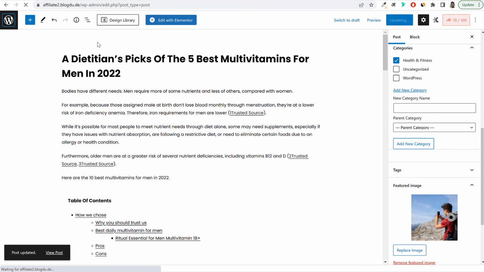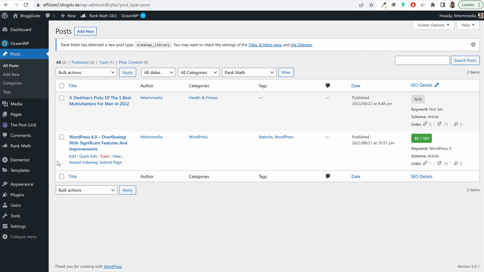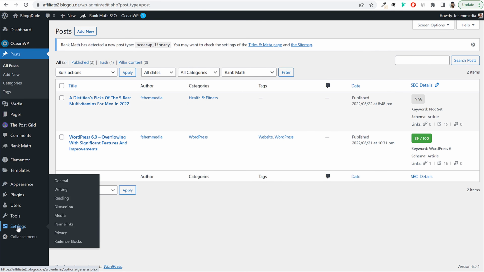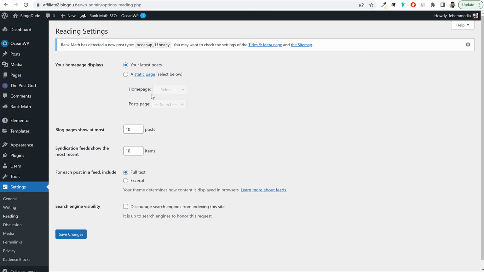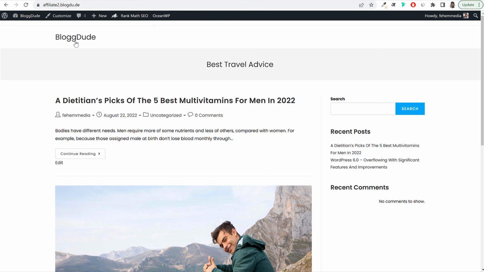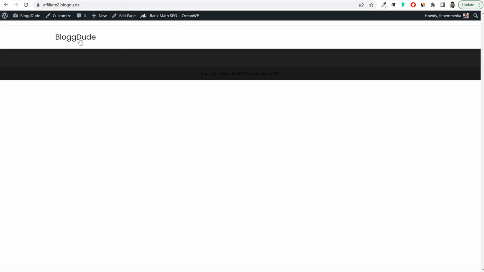Now let's see how we can set that page as a home page. For that you will have to hover settings at the left hand side and click on reading. Now under this option you have to select your home page displays and select the second option, a static page, and under home page select home and click on save changes. Now again, if you come back to this page, if I click on Blog.dude, you will now see that we are redirected to this page and we don't have /home in the URL bar.